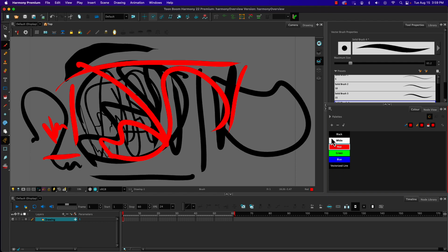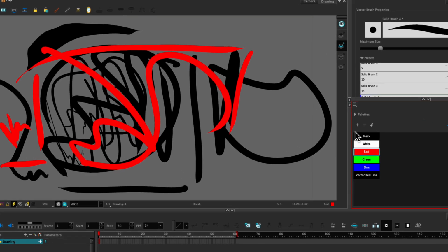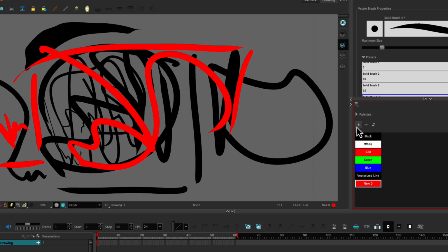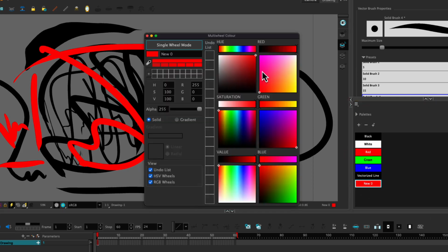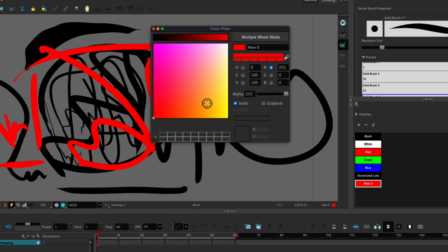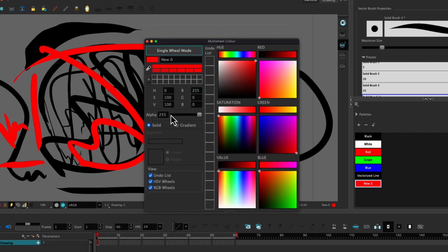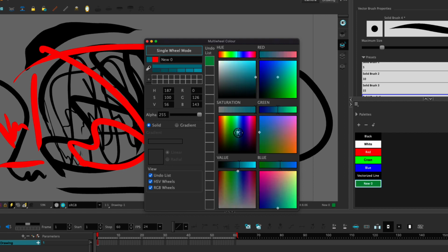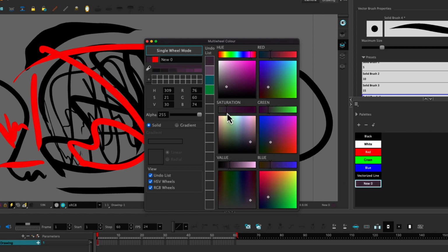So we have our default colors. If you want to create a new color, you simply click on the plus and that gives a new color. I can double click on it and now your view, the default is the single wheel mode. I like the multiple wheel mode, so it looks like this when I'm choosing colors. You can do what works for you. So I can go and find exactly whatever color I'm looking for here on my rainbow. I can move up or down. I can just adjust values, saturation, whatever the hue is, or adjust the red, green, blue components of it.